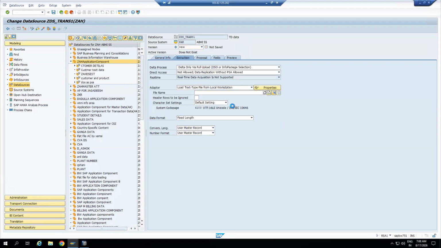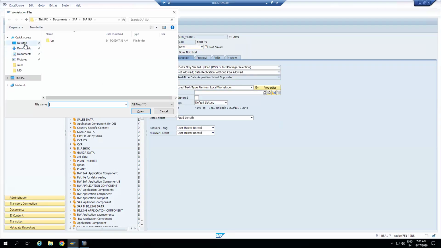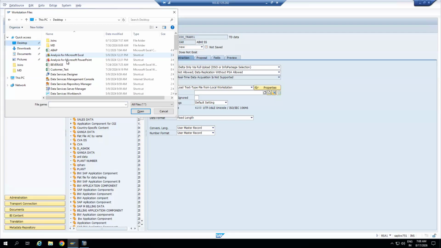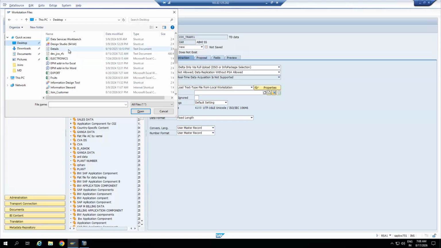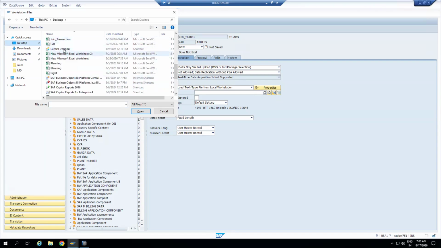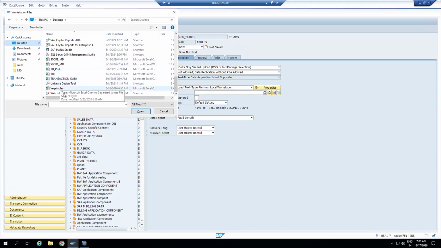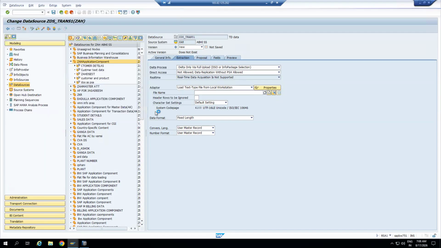Now we need to select our file. Go to desktop. What is our file? Transactional data source. Transactional data, right? Okay, I'm selecting this CSV file. The first row we need to ignore, and we need to keep these options. Just recollect all objects. Okay, and go to proposal.